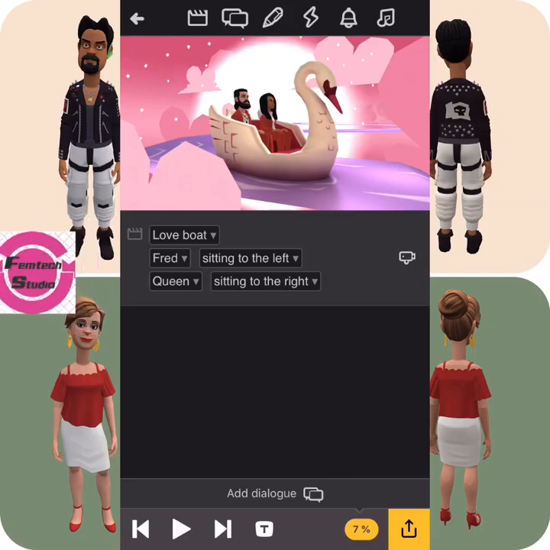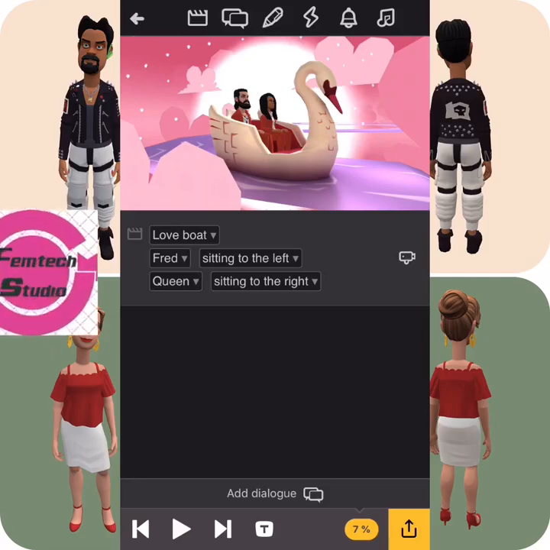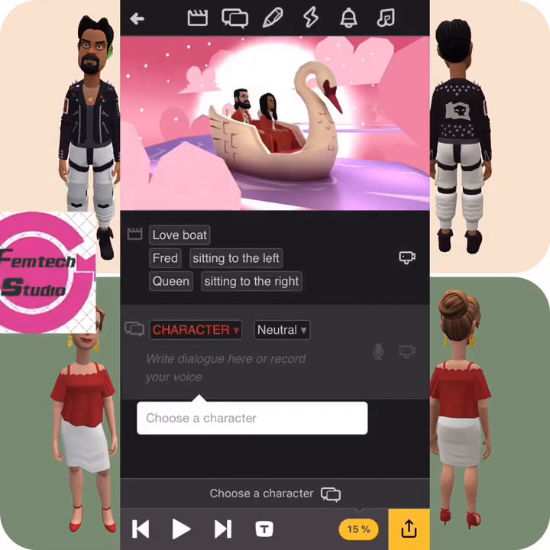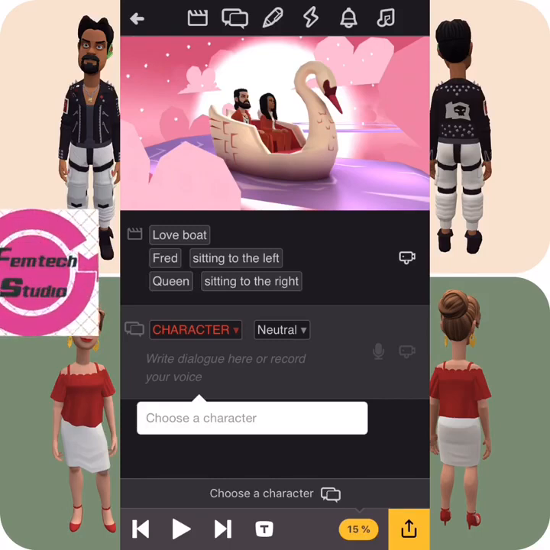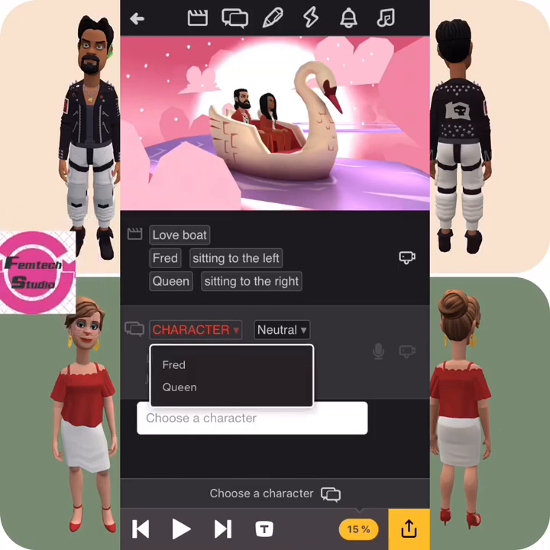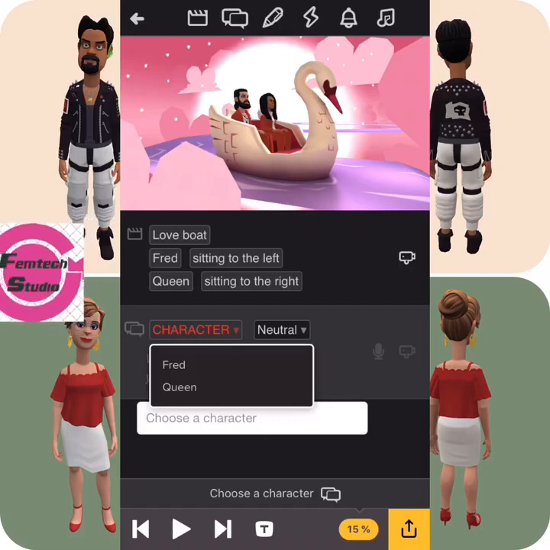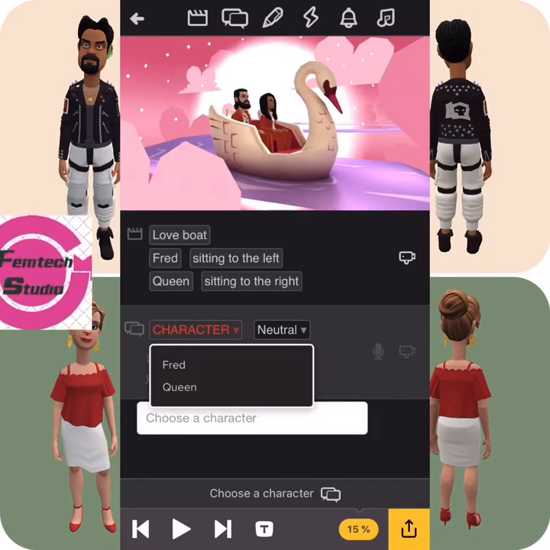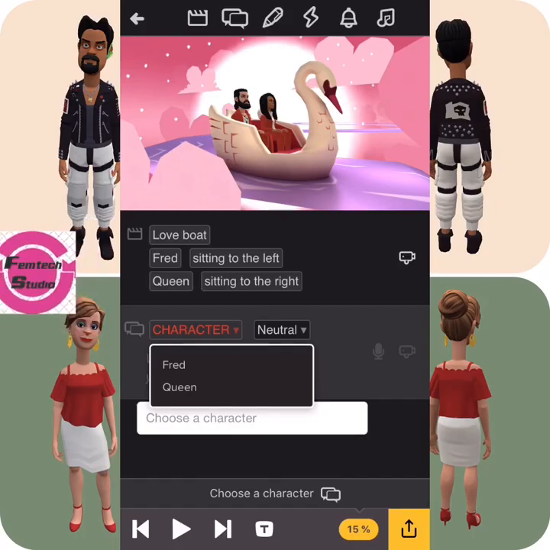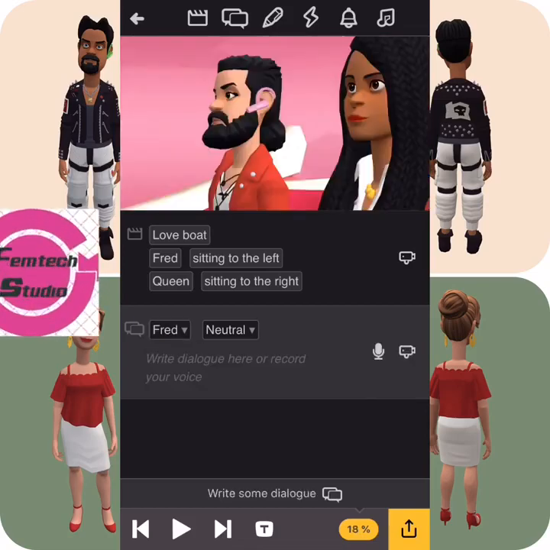So the next one is the shots. Yes, what you want them to say. In this shot, you will be asked, who do you want to talk first? Once you click on the character, those characters you've inserted in the scene are those you can see. So you can see Fred and Queen. You won't see other characters. You get it? So let me pick Fred first.